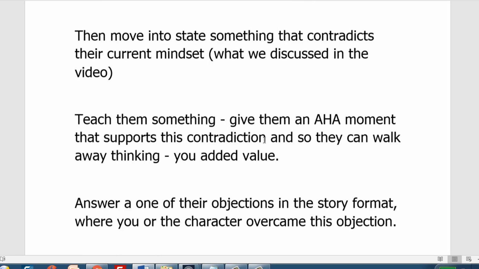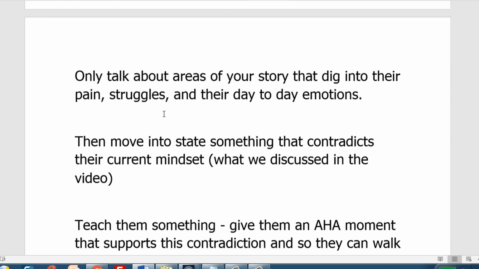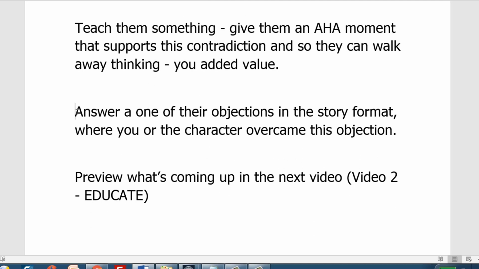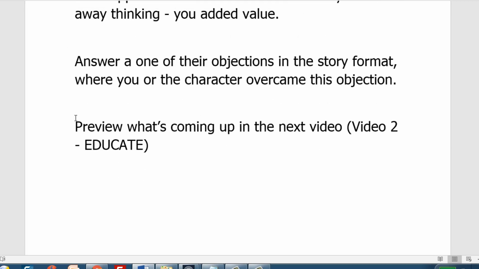Now, just to recap, if you go through this whole thing again, and feel free to pause the video at any time, make sure that you write it in story format. Now, you can mix and match. It doesn't have to be perfect. You can have some objections, or you can have several objections. You can have whatever you think would work best for your audience. Now, if you're thinking, well, I don't really know what works best for my audience, then try this out, test it out. All right. So with that said, let's move on to video number 2, which is educate.